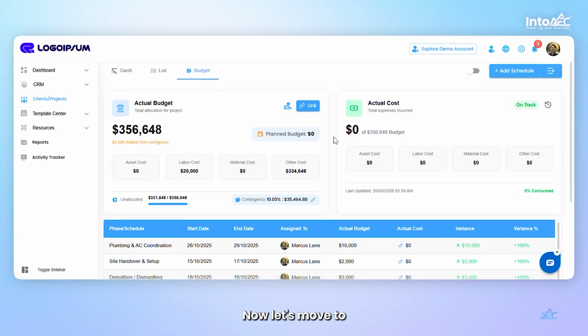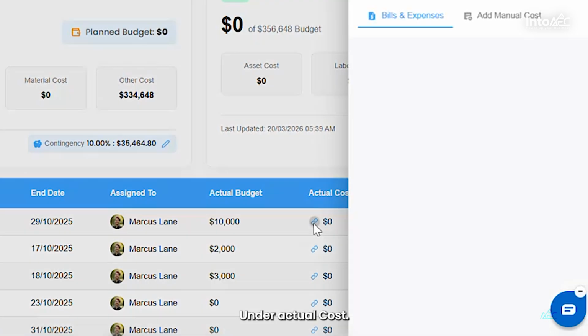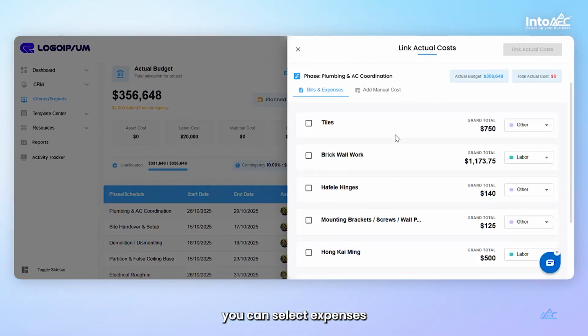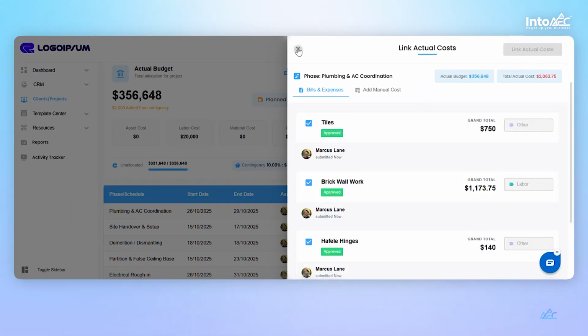Now, let's move to actual cost. Actual cost is where users update the real-time expenses for the project. To update the actual cost, go to the table, select the specific phase, and click on the link icon under Actual Cost. Here, you can select expenses that have already been recorded in the Bills and Expenses module, and link them directly by clicking on Link Actual Cost.